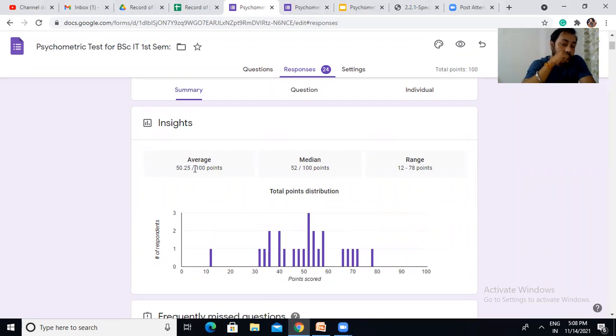If they are getting 70 or more than 70, then it means that most of the students of your class are advanced learners. If they are getting less than or equal to 40, then they are slow learners. And if they are in the range of 40 to 70, then they are average. Then you can see the median value also. 52 is the median value, and the range is 12 to 78.